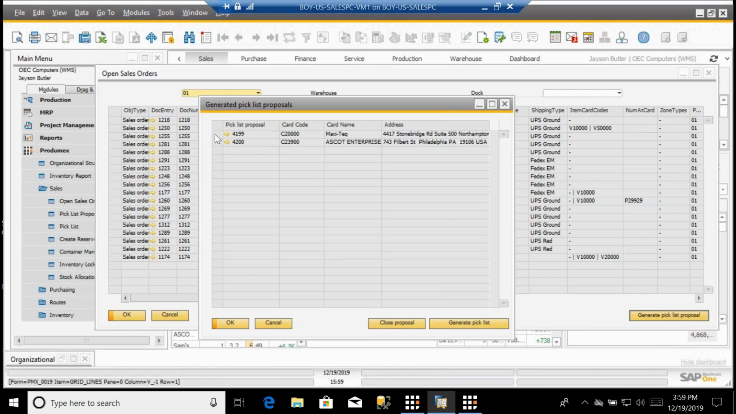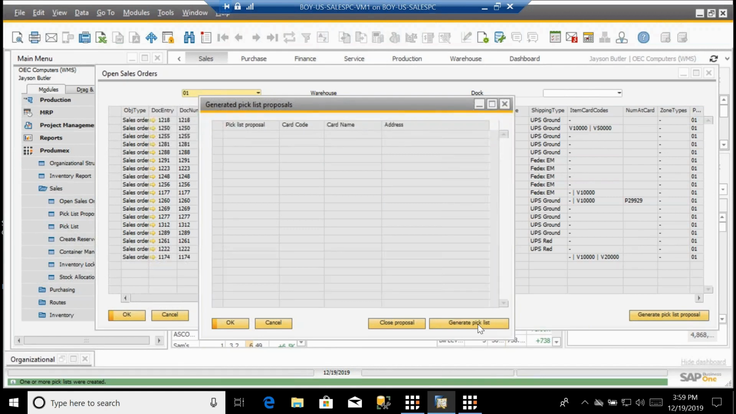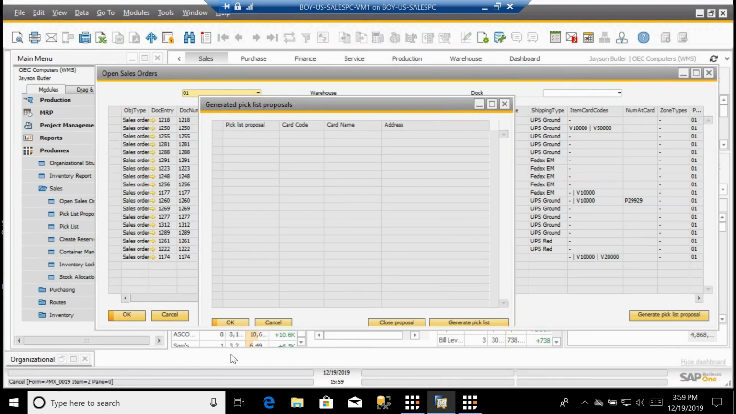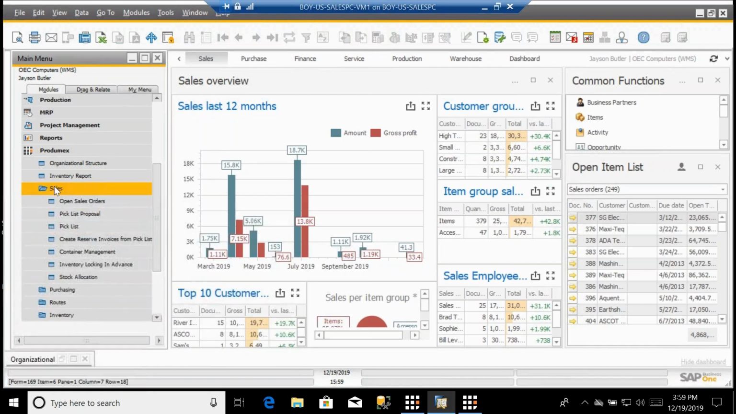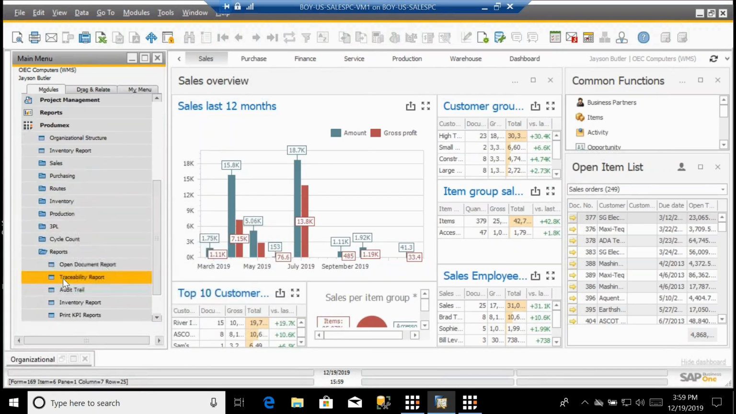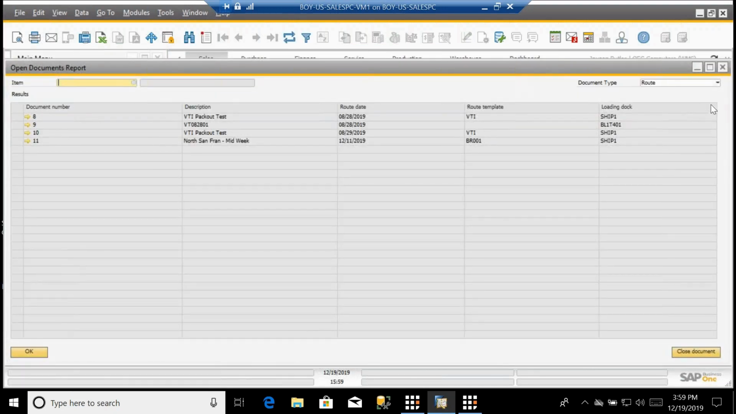So I can say, for these two, I want to generate the pick list. So I did that. And so now there are some pick lists out there. You can see it's giving me the information that one or more pick lists were created. So now I can go into my reports and take a look at open documents. Within open documents, I have a number of different open documents I can see within the system. In this case, we want to take a look at our open pick lists.